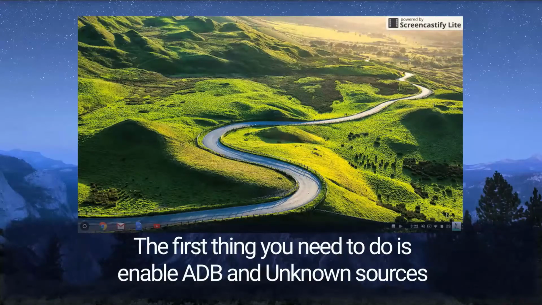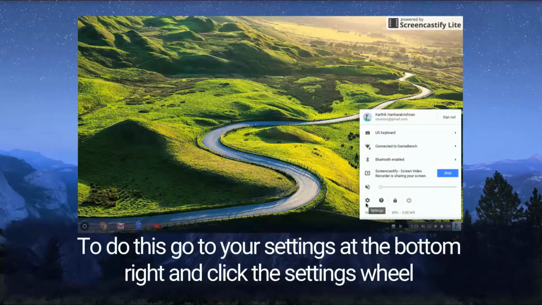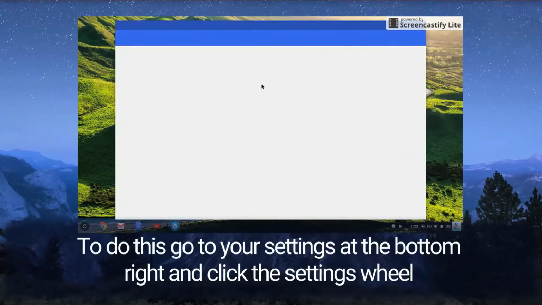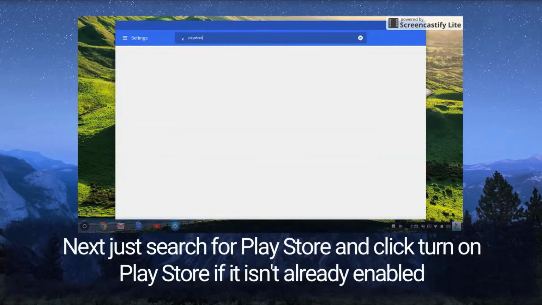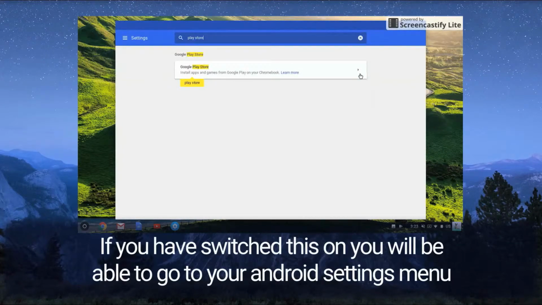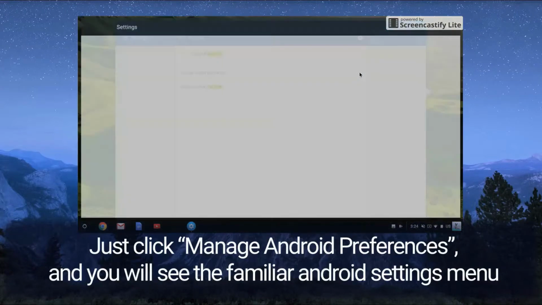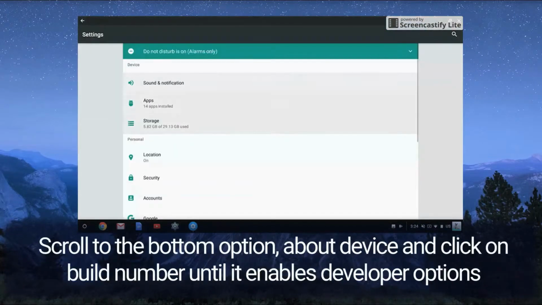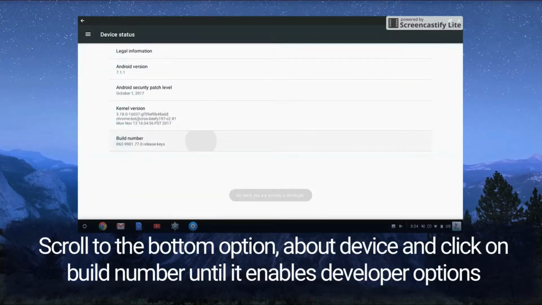The first thing you need to do is enable ADB and unknown sources. To do this, go to your settings at the bottom right and click the settings wheel. Next, just search for Play Store and turn on Play Store if it's not already enabled. If you have switched this on, you'll be able to go to your Android settings menu. Just click Manage Android Preferences, and you'll see a familiar Android settings menu. Scroll to the bottom option, About Device, and click on Build Number until it enables developer options.